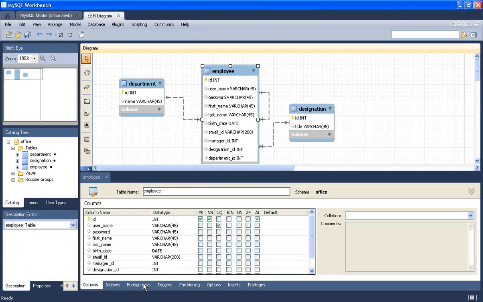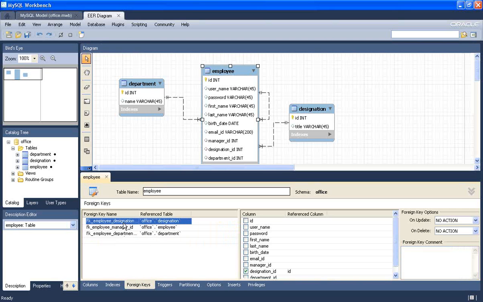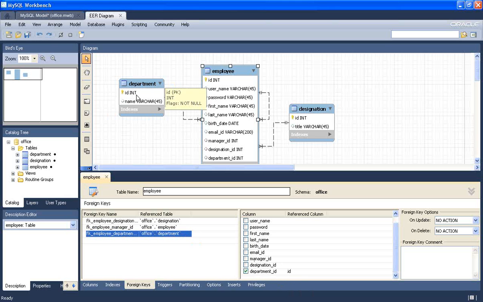Now, if you see the foreign keys, FK designation ID, there are three foreign keys actually. One is designation ID maps to, you could clearly see, the reference table is designation and the column is ID and the local column is designation ID. Similarly, department ID. If you see department ID, the reference table is department and the local column is department ID and the reference column is ID in the department table.